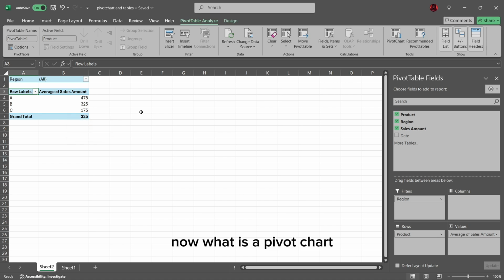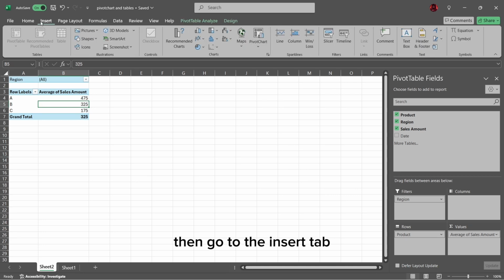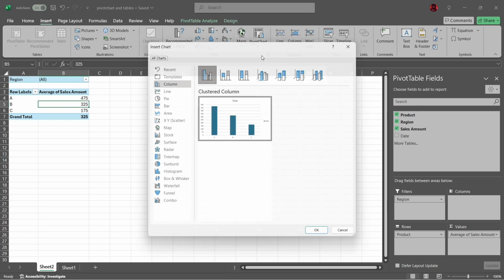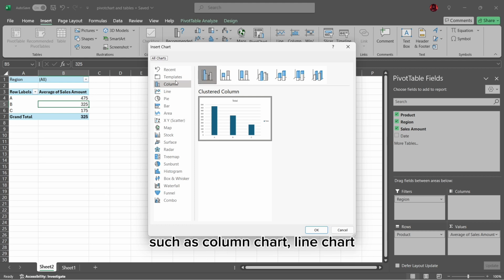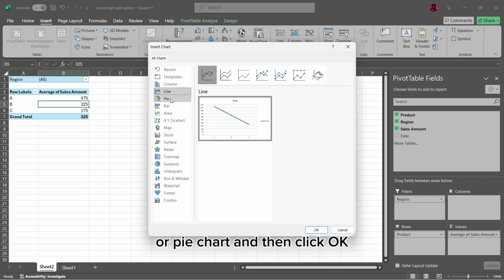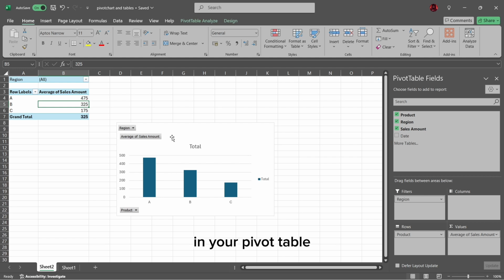Now, what is a pivot chart? A pivot chart is a graphical representation of your pivot table data. It helps you visualize trends and patterns more effectively. To create it, click anywhere inside your pivot table, then go to the Insert tab, then click on PivotChart. Choose the type of chart that best represents your data, such as a column chart, line chart, or pie chart, and then click OK. You will see a pivot chart that reflects the data in your pivot table.